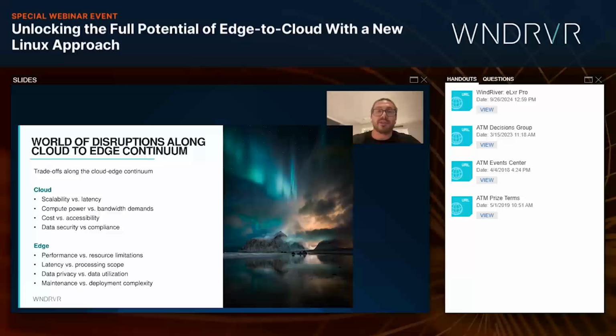So, for example, you'll see things like performance and resource limitations in the cloud. There's going to be importance of latency and processing. There's a lot of challenges around data privacy, data utilization, encrypting data, being able to pull that data from the edge to the cloud. And we're seeing a variety of disruptions in the space, but we're also seeing a lot of similarities in the problems and challenges.